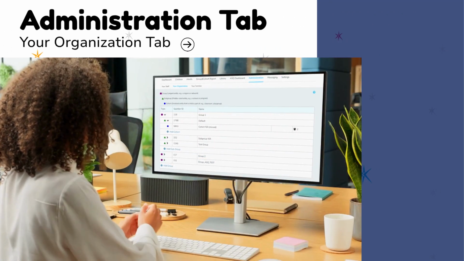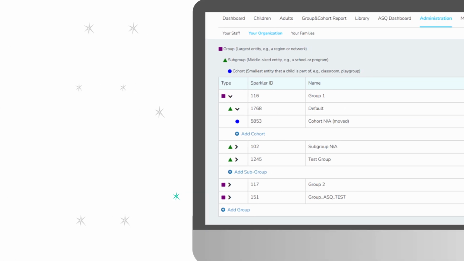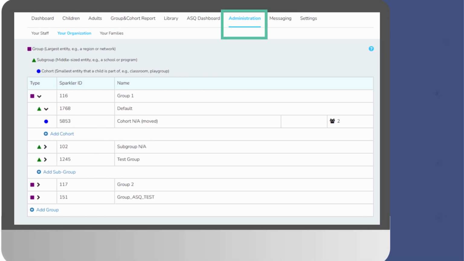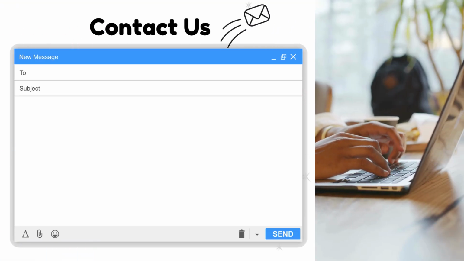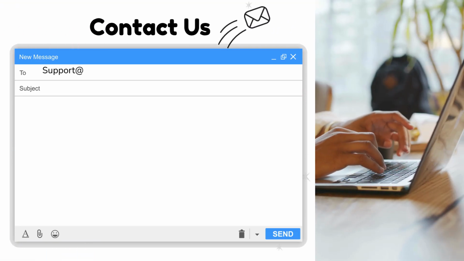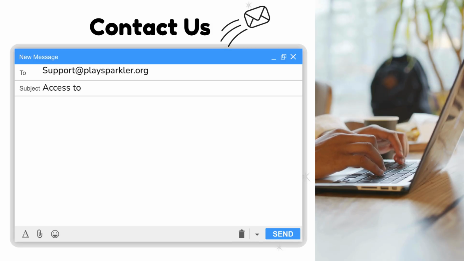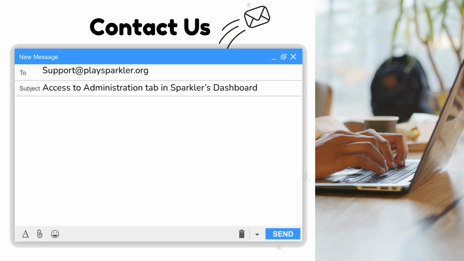Now let's get to work. Let's start at the tab on your dashboard called Administration. If you do not see this tab, it means it wasn't turned on for you. Please reach out to a Sparkler representative or contact support at playsparkler.org to have the tab added to your Sparkler dashboard.